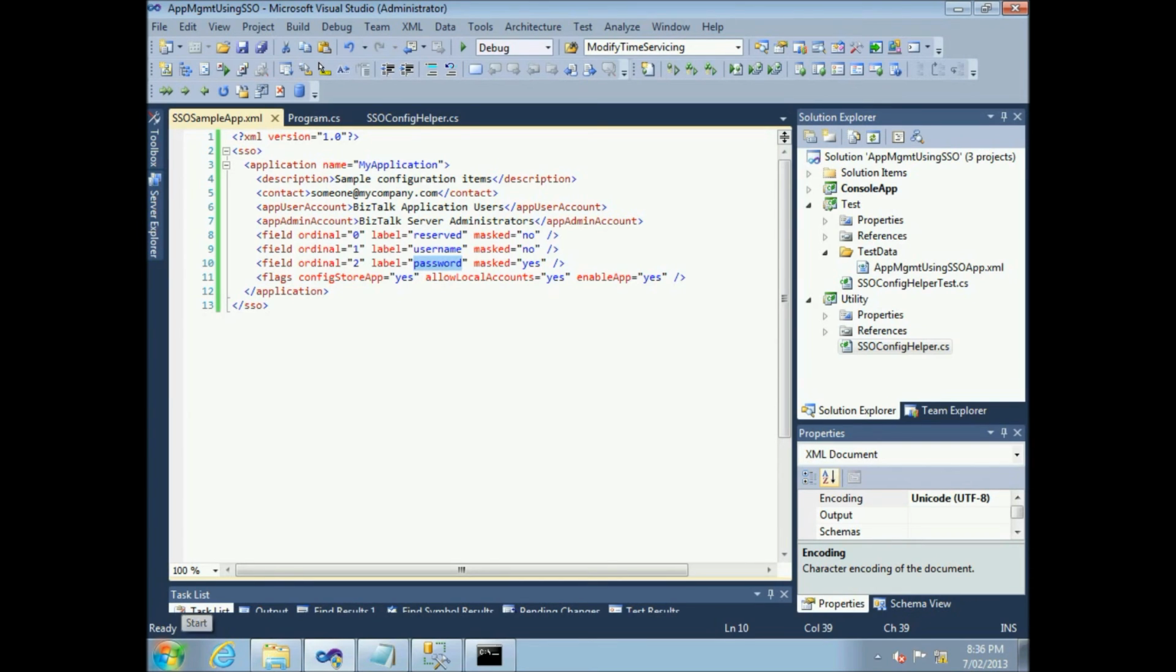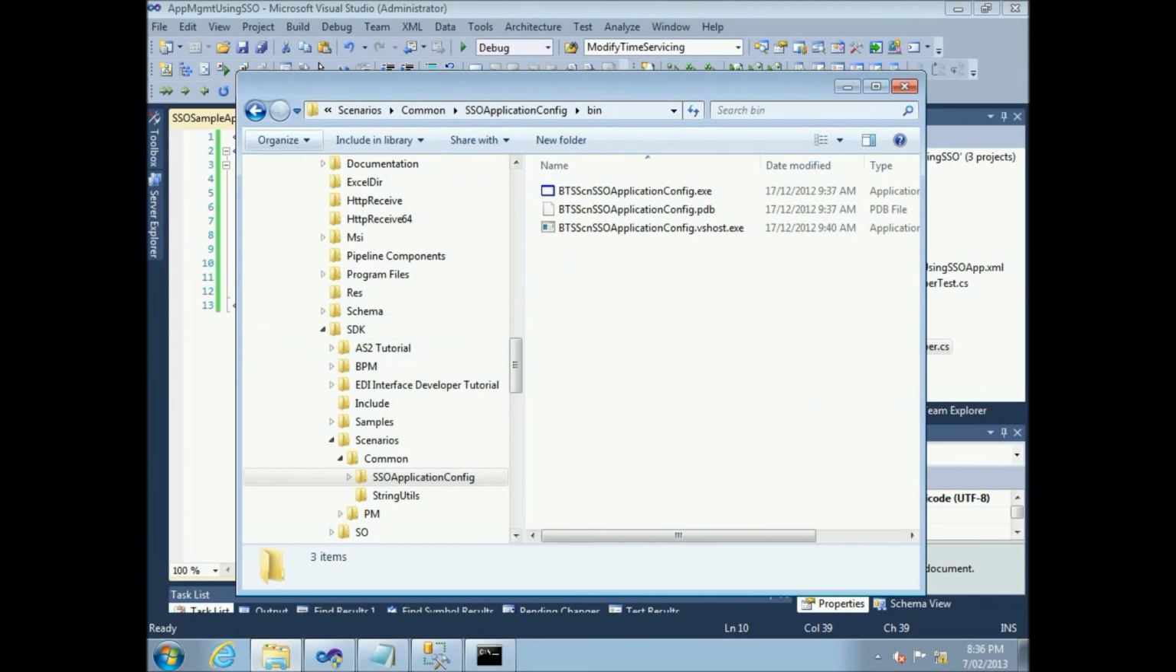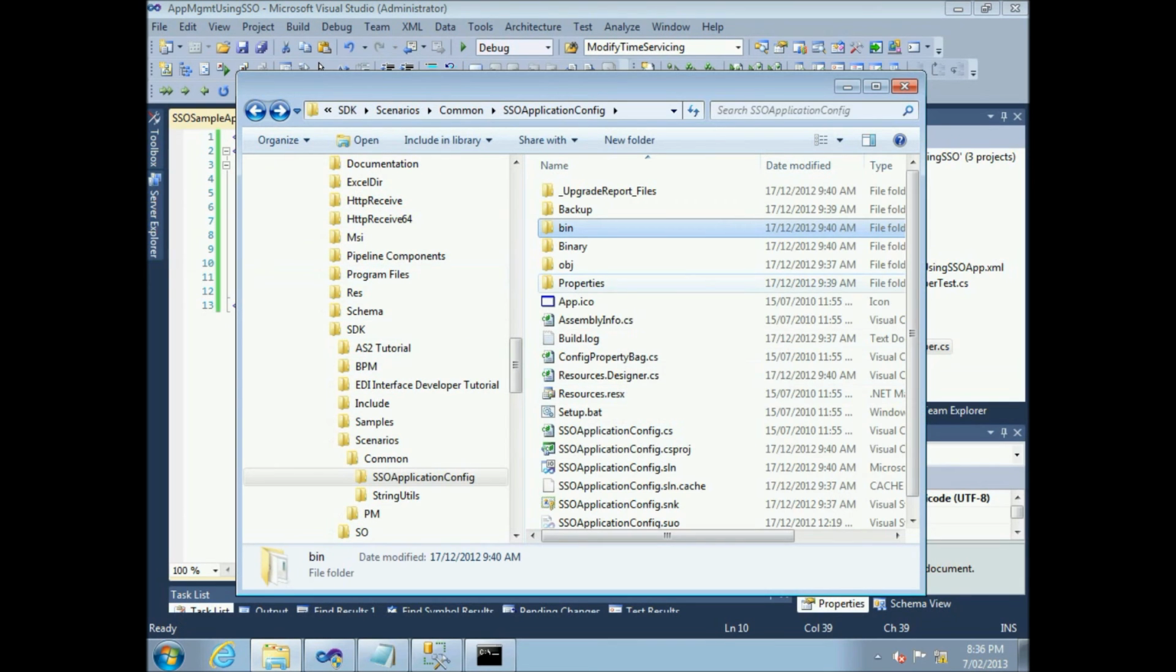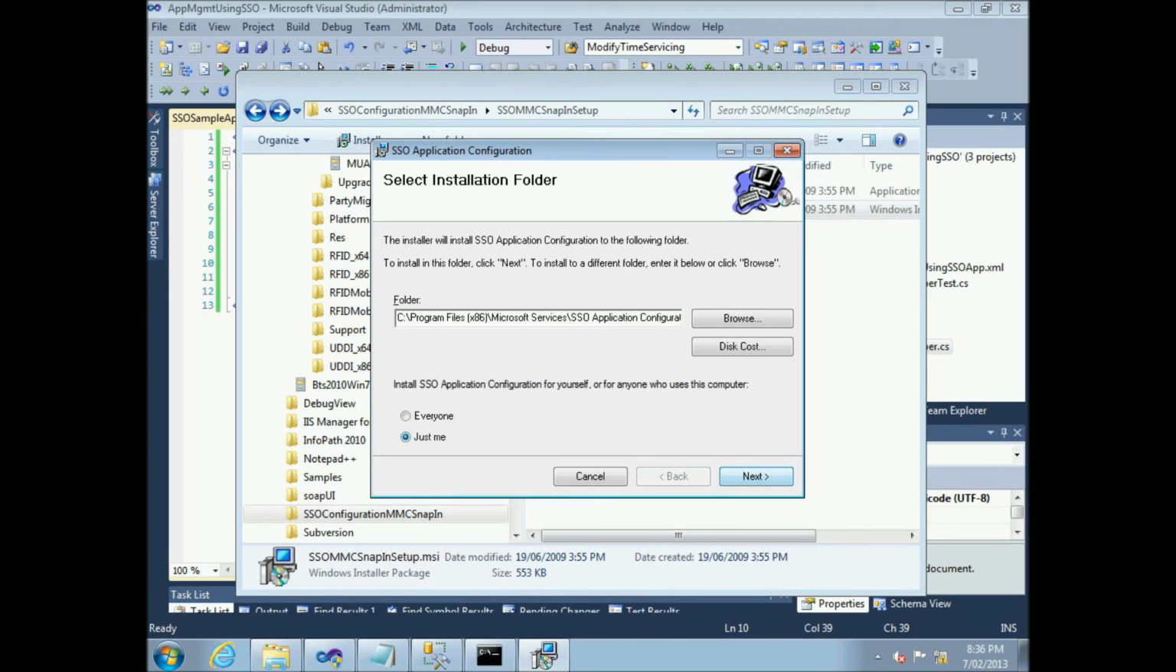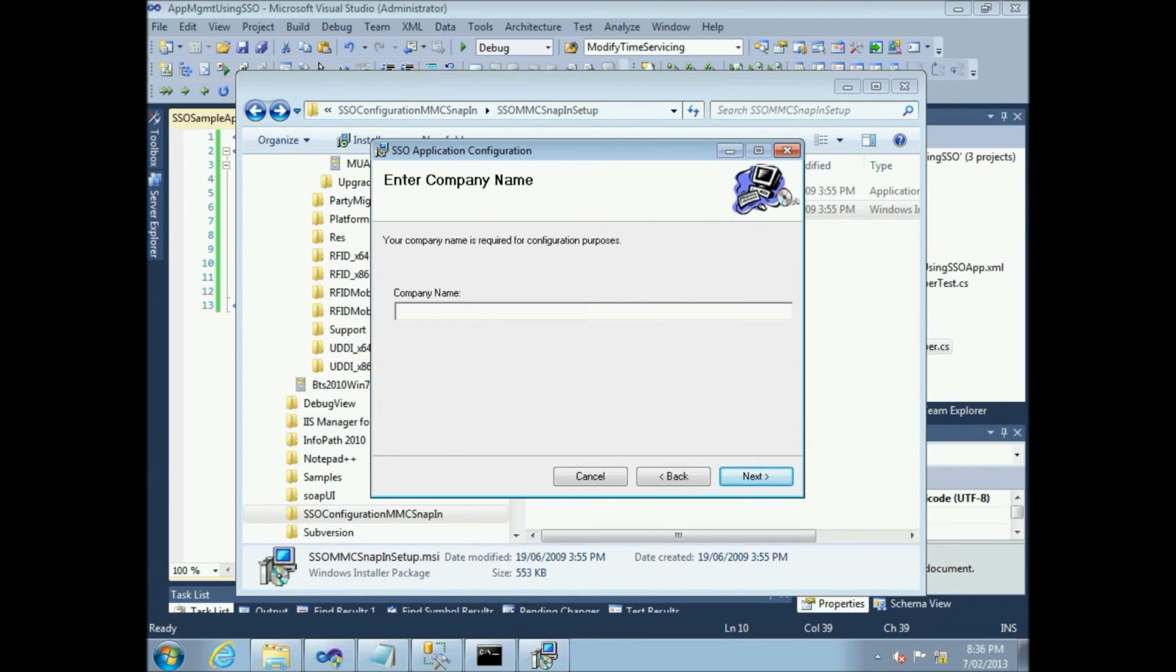So Microsoft has provided an MMC snap-in that you can use to work with this in a little bit more friendlier interface. So I've downloaded it here, and we're going to install it right now. And the reason I'm taking you through the installer is because there's a pretty critical screen here, and it's this one. You're required to enter a company name, and you need to pay attention to what that is. I'm just going to enter my own company name right now, and then wait while that installs.